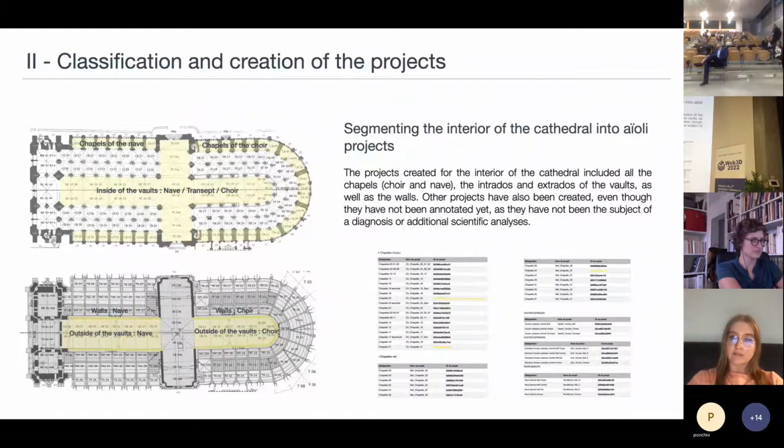And here is the division made for the interior of the cathedral. So we had projects that were a bit larger. For example, we were not necessarily working span by span, but we had, for example, a point cloud for the entire vaults of the nave, one for the vaults of the choir, etc. And on the other hand, we had lots of point clouds for the chapels of the cathedral. Each individual chapel of the nave and the choir had its own point cloud. So we were really working on different scales for these types of projects.